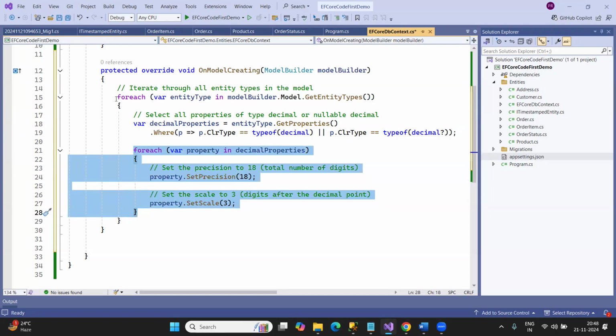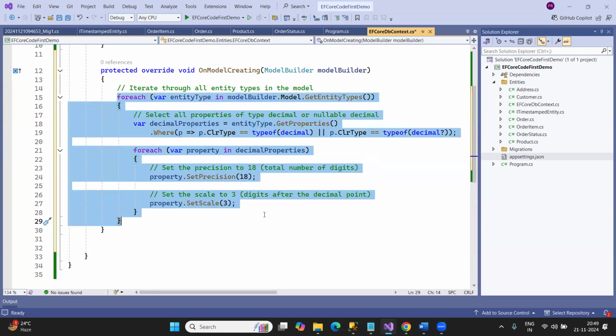Once this statement is executed, it is going to fetch all the entities. For each entity, it is going to fetch all the decimal properties, whether it is a nullable type or a non-nullable type. And then for each decimal property, it is going to set the precision and the scale value. Is that clear or not?